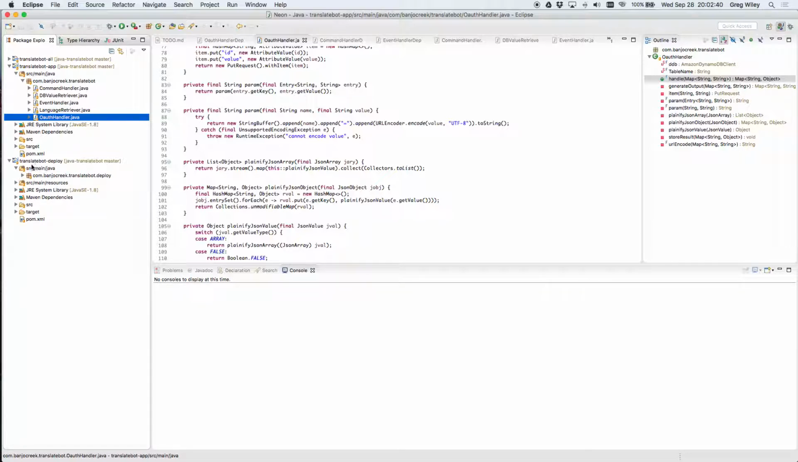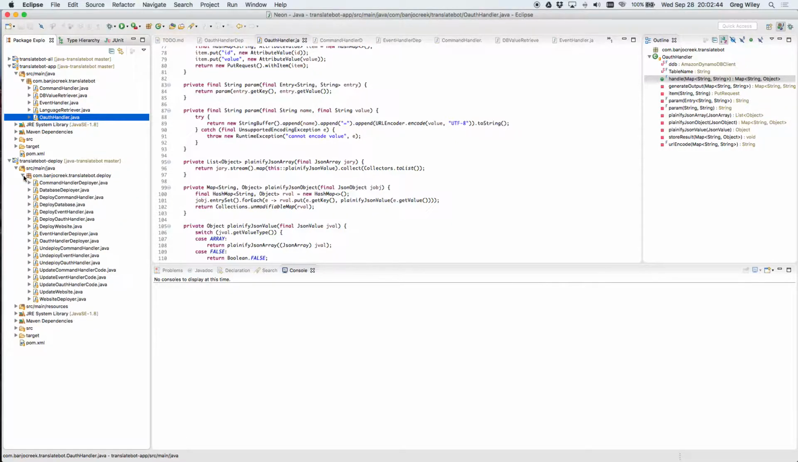If you look in this second project, which is called Translate Bot Deploy, this is all Java code having to do with making those things happen in Amazon. So this is actually, in some cases, more code than the actual code itself, this deployment code.